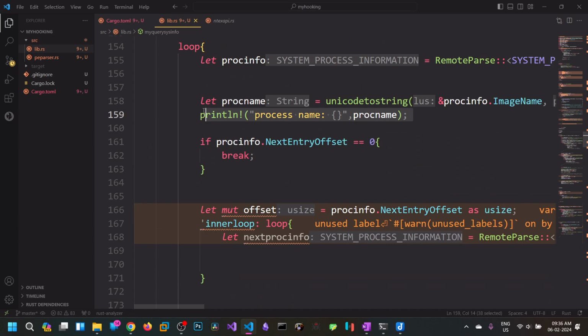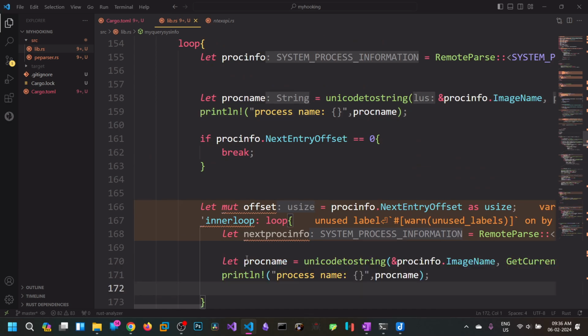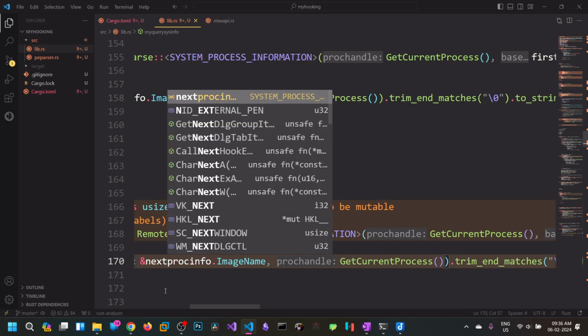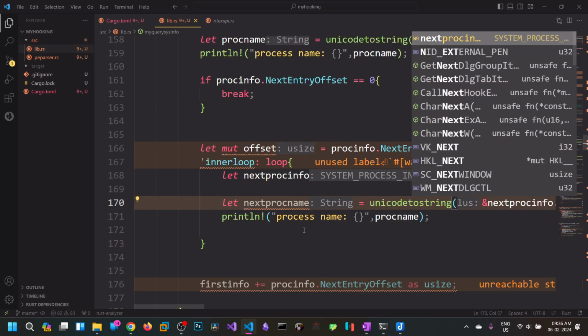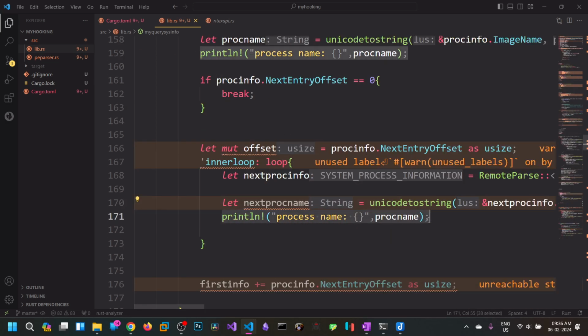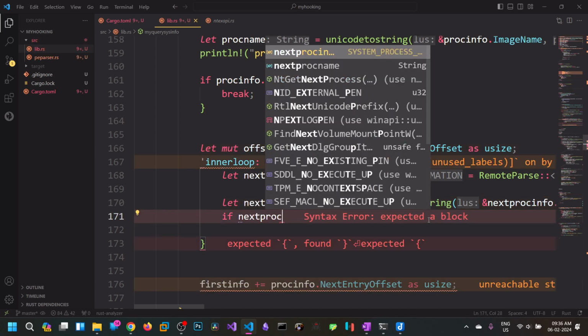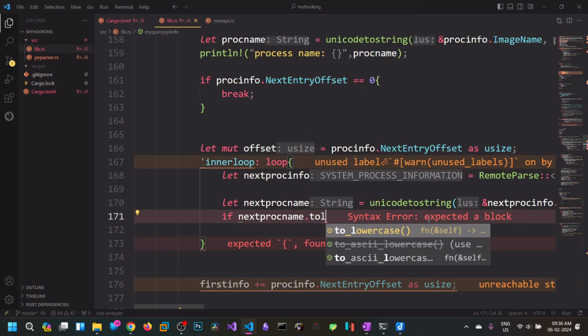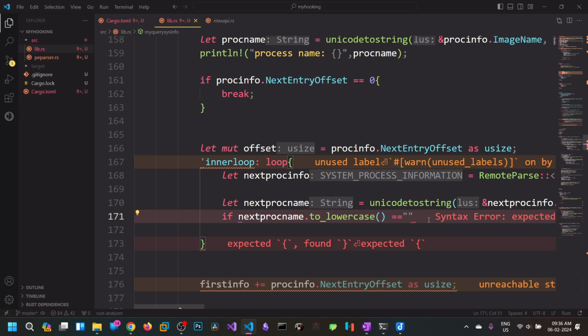And we can also copy this one, paste here, change this as next proc info, and next proc info. We are retrieving the image name, the process name. If next proc name dot to lower case is equals to joplin.exe.